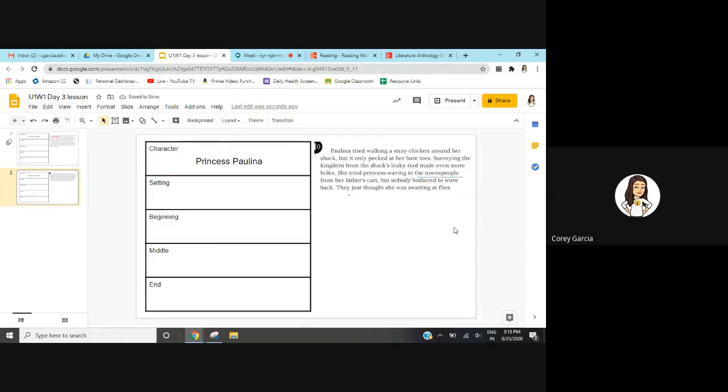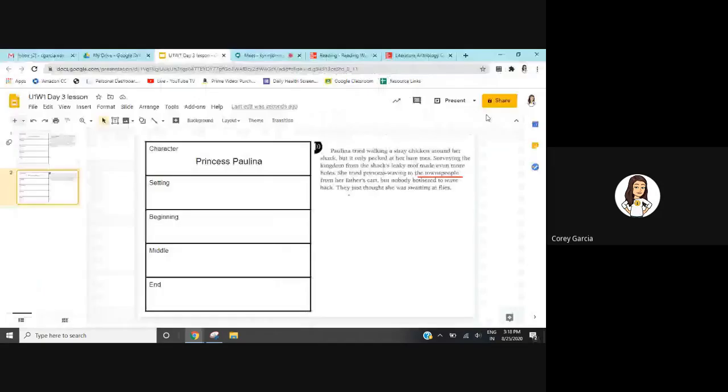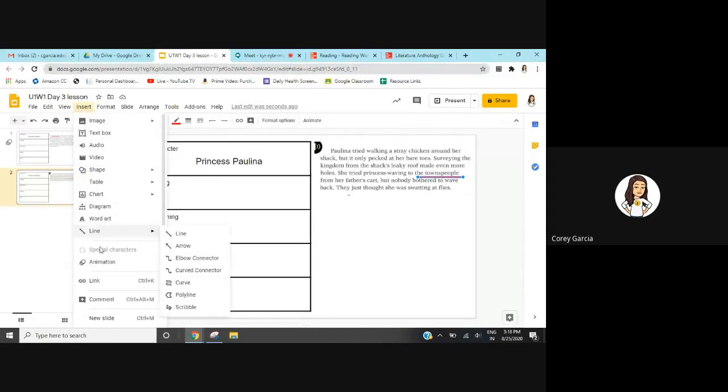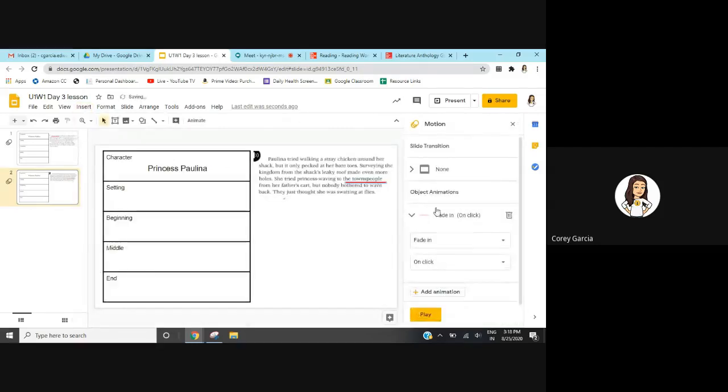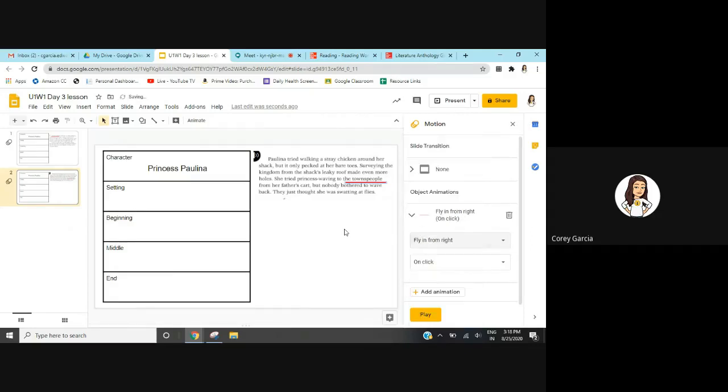So I don't like that it's black. I want it to really pop. So I'm going to highlight it, come up here to line color, make it red, and I'm going to make it thick. Okay. But again, I don't want that. If I were to present, I don't want that answer, that text evidence, to pop up already. So I'm going to highlight it, insert animation. Okay, and now you'll see my animation is there. If I want to get fancy, I can put fly in from right.